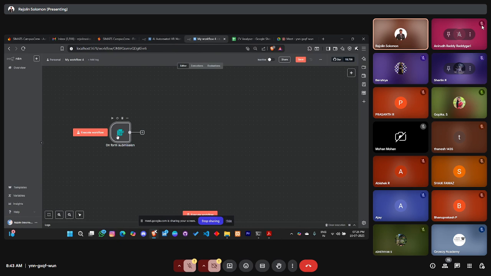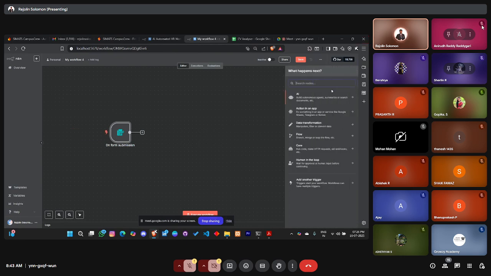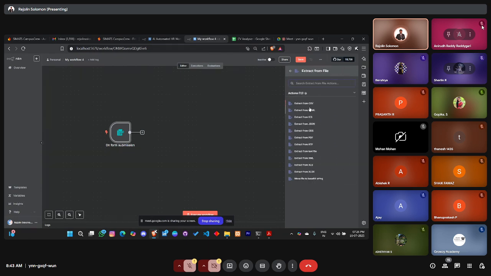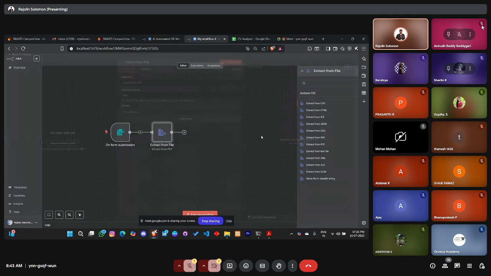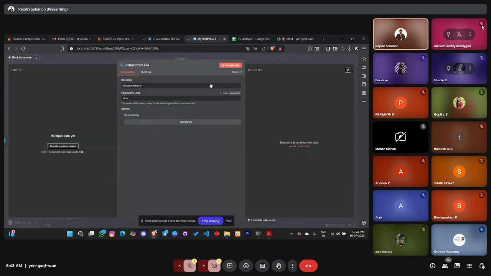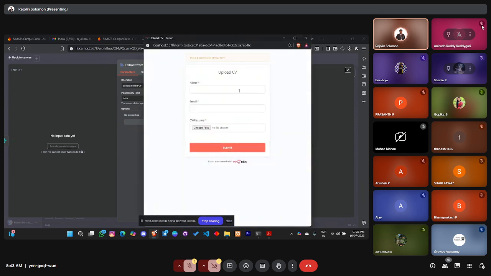Next, what we have to do is get the file from the form, right? So what we should do is add a node called extract from file. Just search for it, and we will get extract from file. I'm adding it, and it is asking from which format you have to extract. We gave PDF, right? PDF file we are extracting. So I am telling it to extract from PDF. That's it. Try executing this step also.